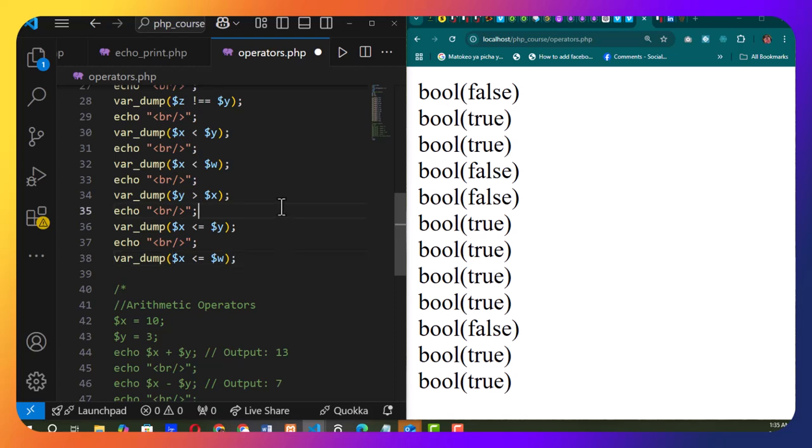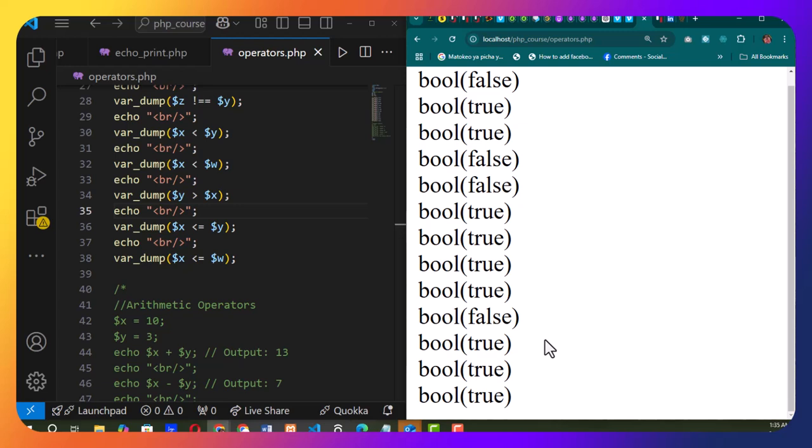So in this scenario, we are expecting a true because x and w are of equal values. So let me save that, then we run. So we are also getting a true because x and w are equal.